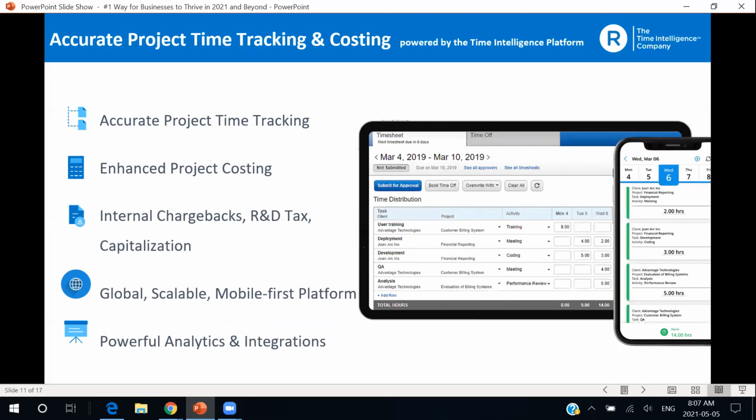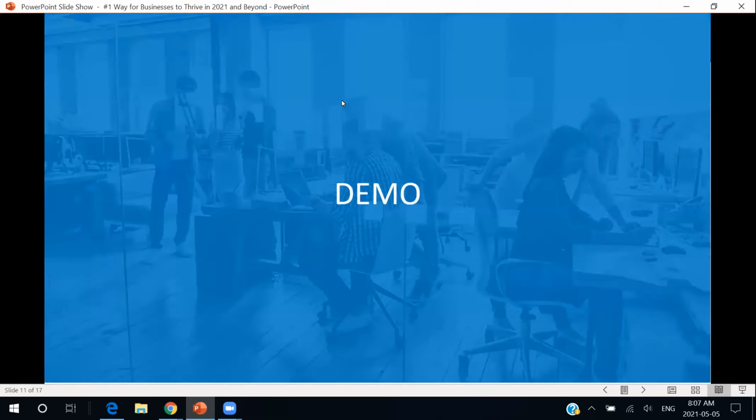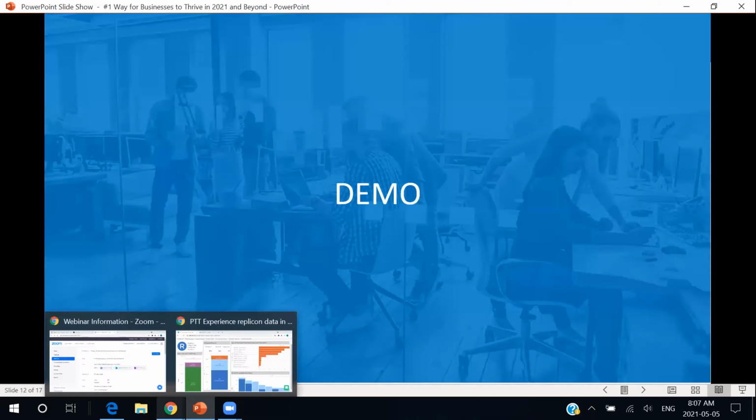We're going to show you how Replicon can help you with your accurate project time tracking. We're going to take a look at our enhanced project costing. We're going to show you how we can streamline your internal chargebacks, R&D tax credit, and capitalization. We will take a look at our global, scalable, and mobile-first platform. And finally, we will take a look at how our powerful analytics and integrations can help you understand all of your data. So without further ado, I think we should hop into the platform so you can see everything in action.